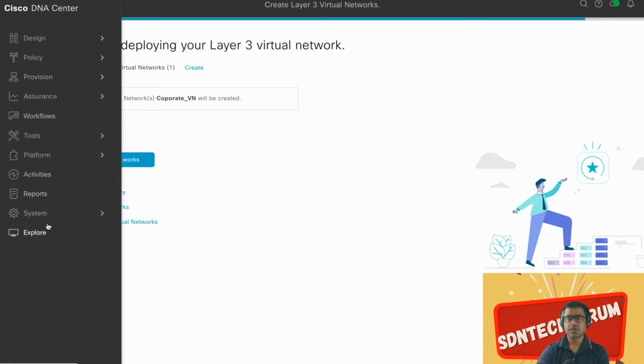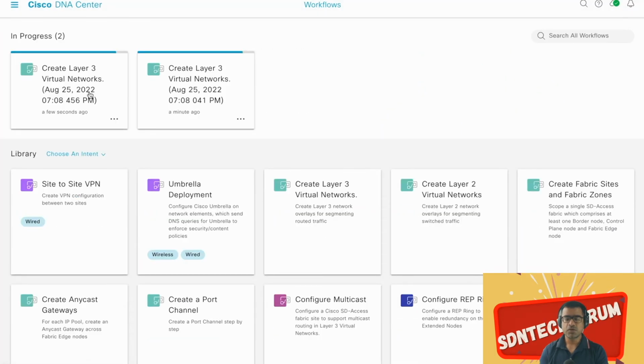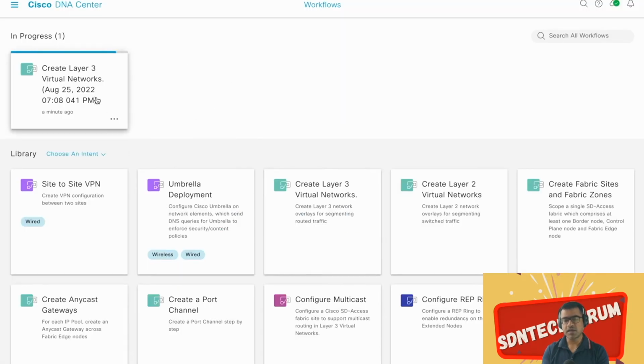So many a time you will see that when you perform a workflow in this new release, you are hoping that by the time you are out of that workflow, your object is created, but it's not. You have to go back and hit create, then only the actual action happens.